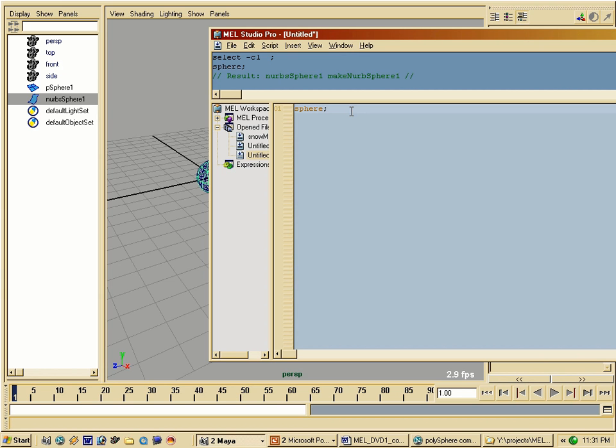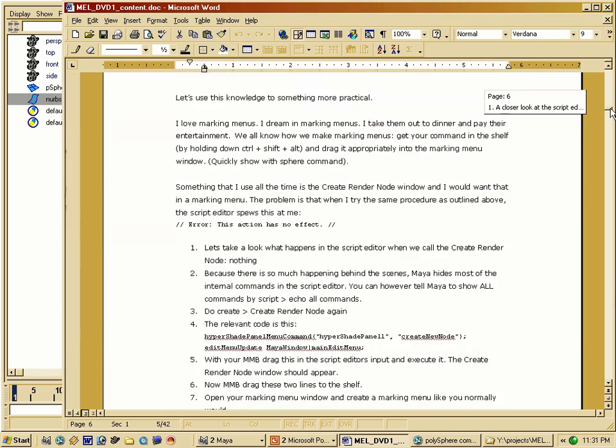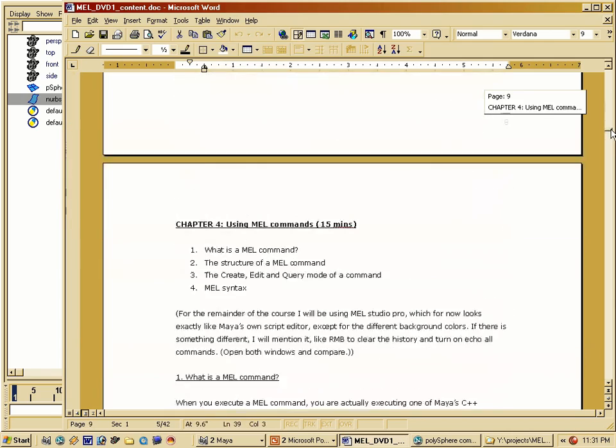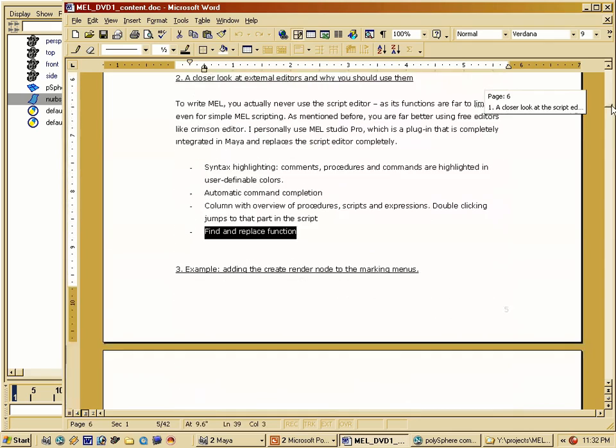Now this is a commercial one, but I'll give you the link to one that you can download from the internet, which is totally free, called Crimson Editor. Okay, let me just look for the link.